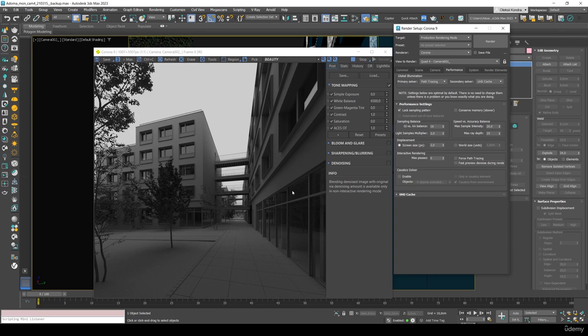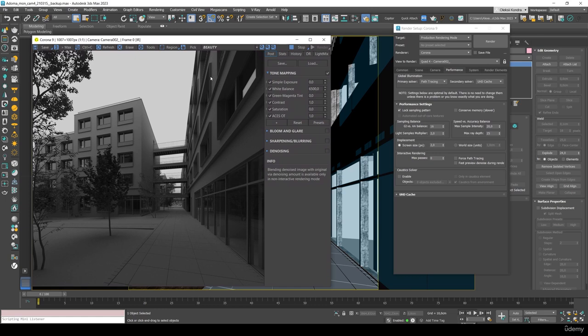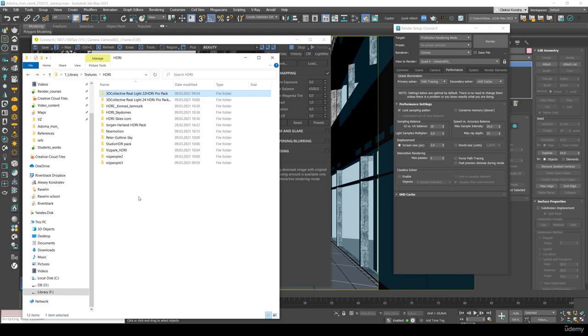So first I'm going to show you how to set up lighting manually by using HDRI, and then we'll see how to do lighting setup fast by using scripts. But first of all, we'll start with HDRI. I already have an HDRI library. The links to the website with HDRI maps will be in the description to this video. Let's find out how HDRI maps work and how to use them.